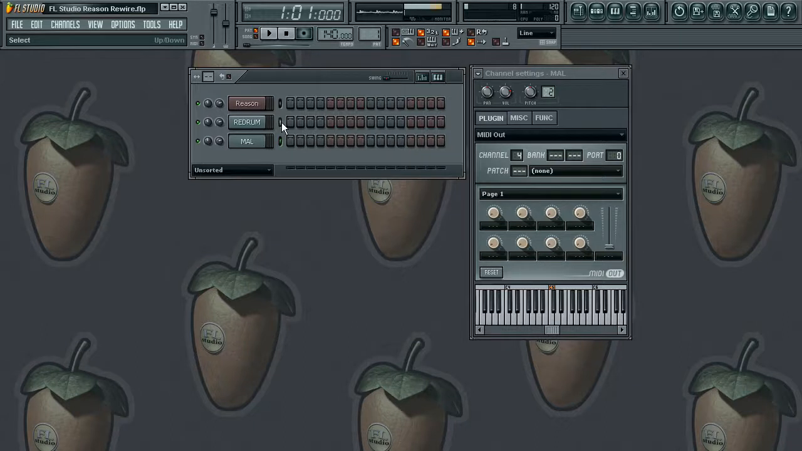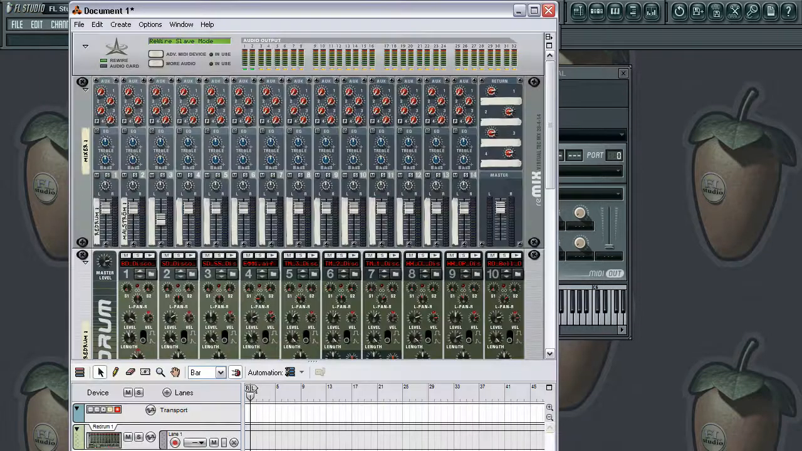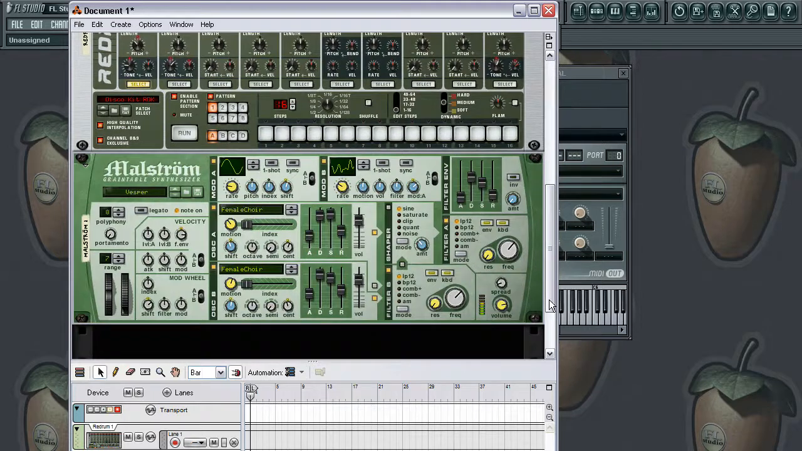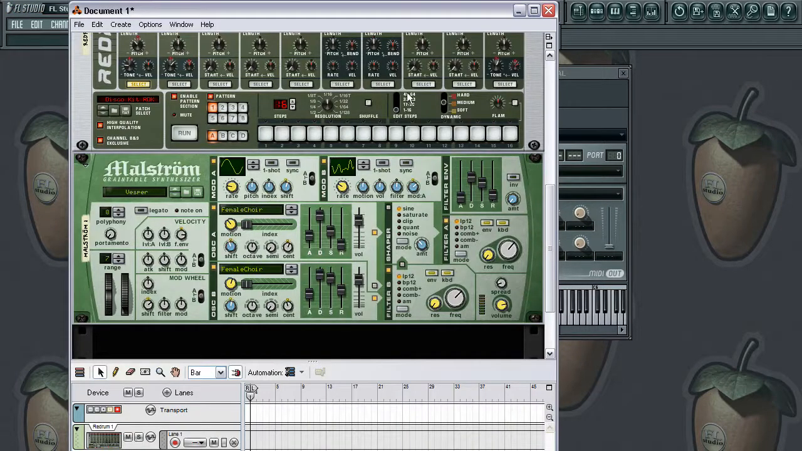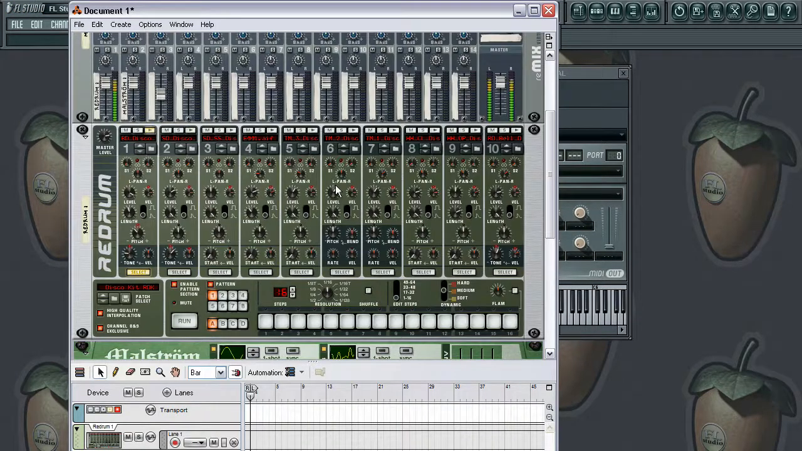So when I have the Redrum selected, it plays the drums. When I have the mouse drum selected, it plays that, and so on and so forth. As you can see, go ahead and bring up mouse drum. We've got to tweak it out a little bit. And then if we're selecting Redrum, we're getting our drums. And that's how you do it via Rewire.